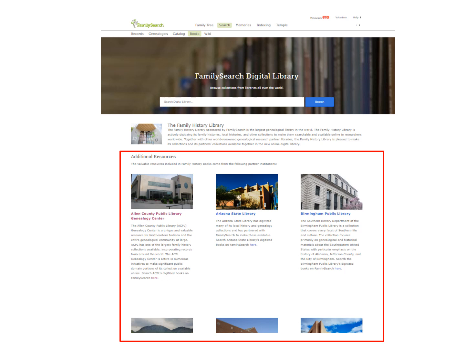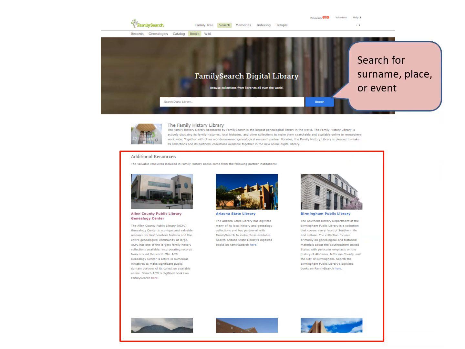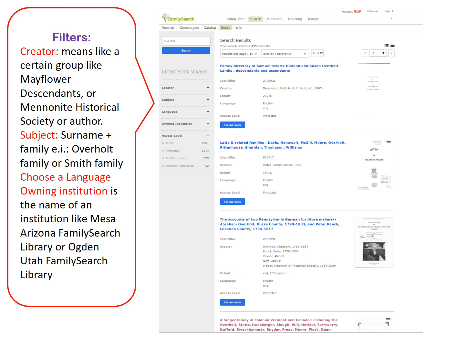At the top search bar, you can put in a surname, place, or event. I will start with a surname to show you how this works. First, let me explain what you're seeing here on the left. Filters can narrow your search results.